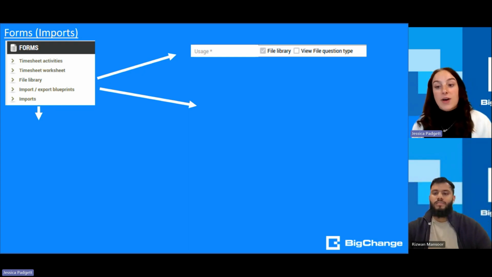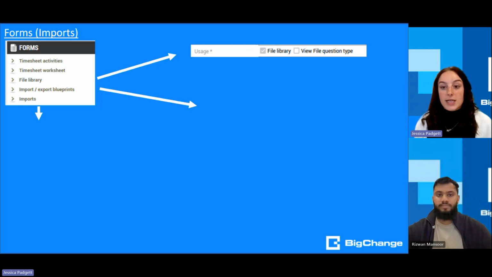So it means that instead of asking that resource to go into the file library themselves and find that document, you can actually provide that document to them within that worksheet. So they're not having to go searching for it, it's there for them to use.